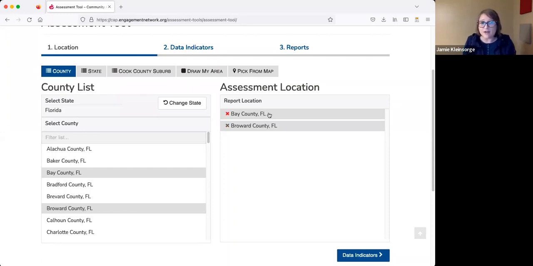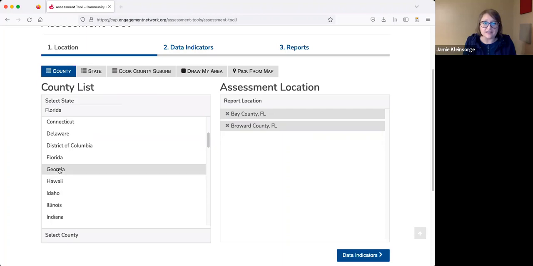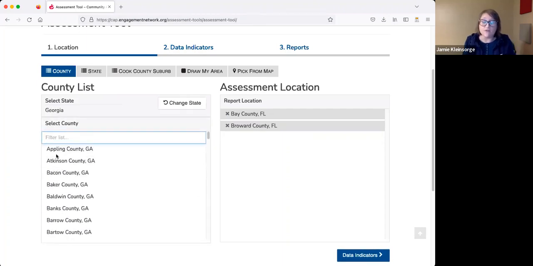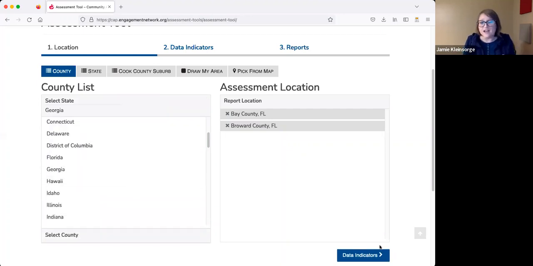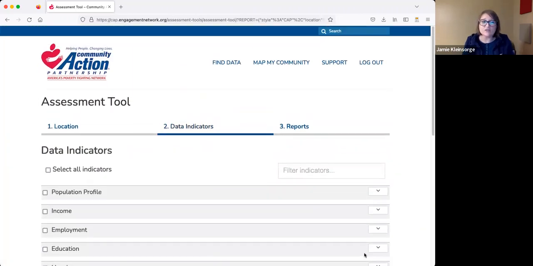So I've got my 2 counties selected here. You can see that if I go back, I can click change state, and I could select another state. So if I wanted to, for example, also pick counties in Georgia, maybe I've got something that's cross-cutting across state, I could do that as well. So just kind of point that out. The next step after you've selected your location, so here I've got the 2 counties in Florida that I want to look at, I can click this data indicators button here at the bottom of the screen, and it's going to take you into the indicator selection.